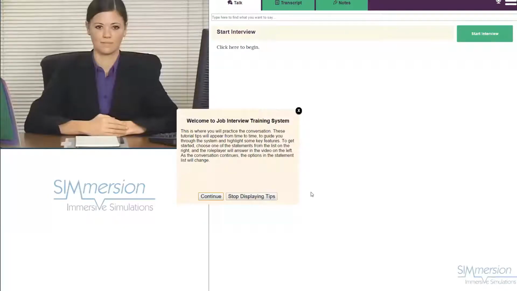Once in the Molly interface portion of the tool, a screen will pop up welcoming you to the interview training system. This message also describes the tutorial tips feature that can be helpful in navigating the tool and identifying key features. You will have the option to click Continue to have these tips displayed throughout the use of the tool, or stop displaying tips to seek additional support.